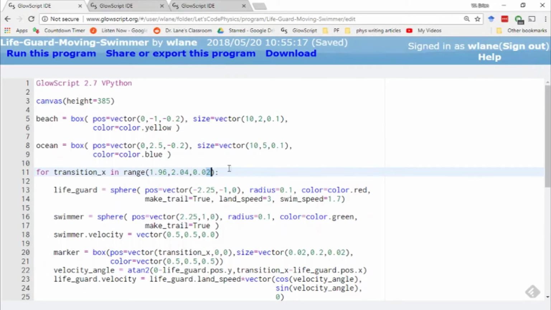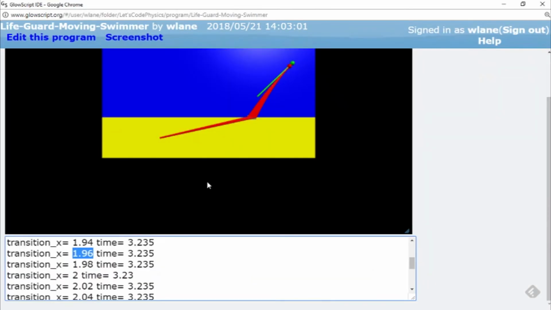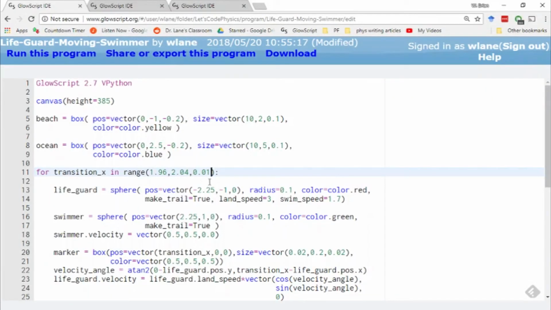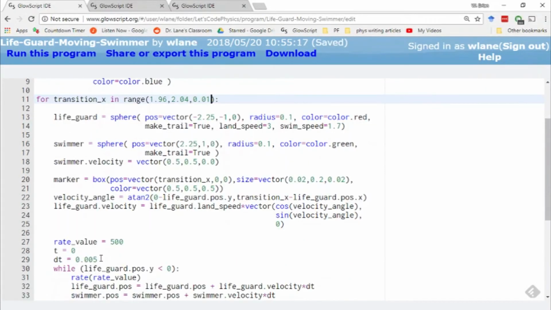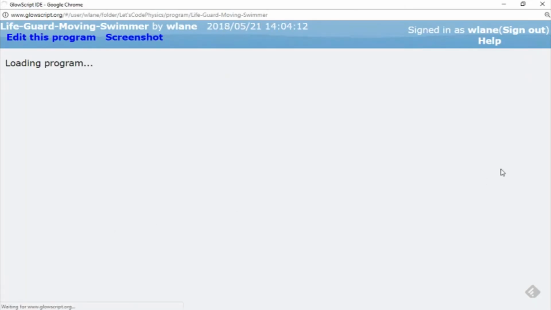I'm happy with the number of decimal places there. Actually, let's decrease that by half. There we go. Let's get that down to 0.01. And I want to decrease my dt here. Let's make it 0.2. And then we'll increase our rate yet again. Control 2 to run.